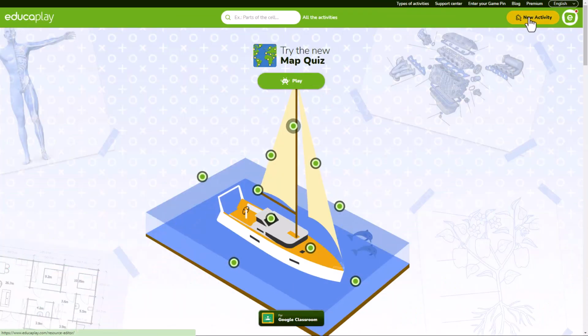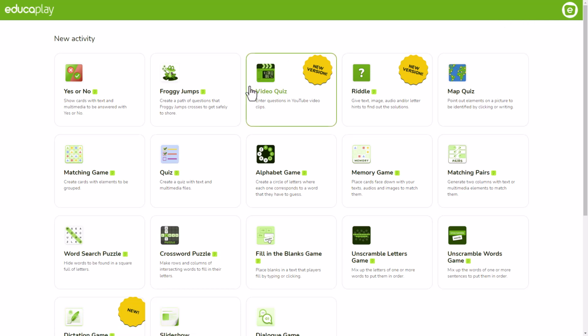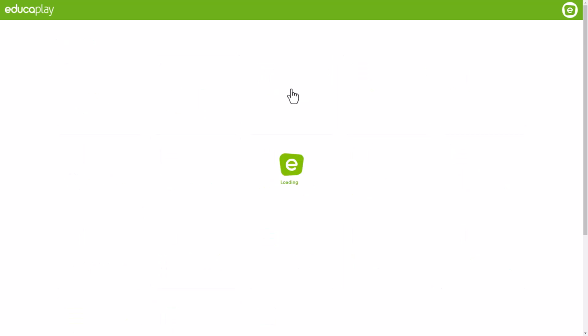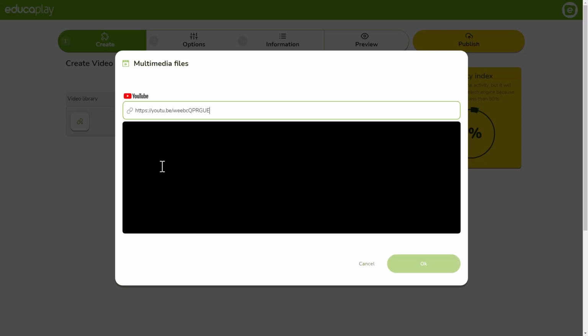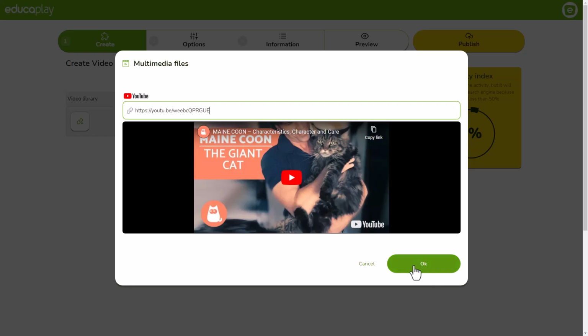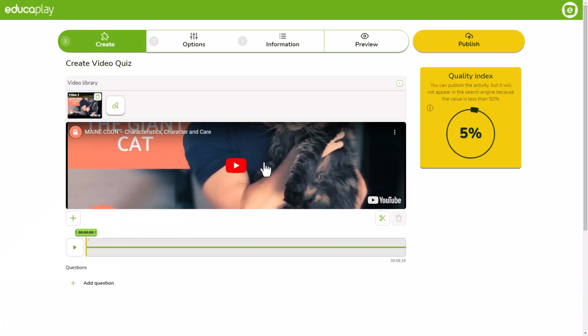First step, click on Create Activity, select Video Quiz, and sign up or log in. Now you are in the creator. To get started, paste the link of the first YouTube video you want to use for your video quiz. When you click Accept, three things will happen. The video will be added to your library, a timeline bar with the video will appear, and buttons to add questions and edit the video will show up.